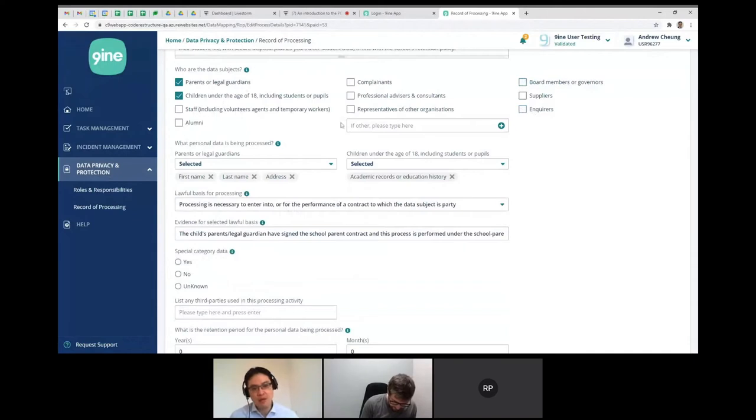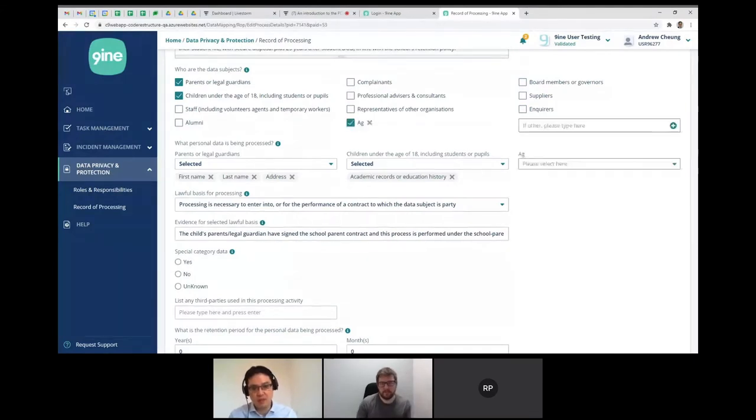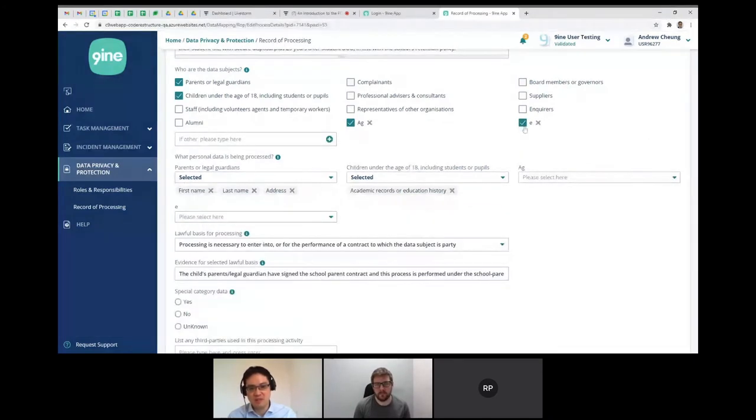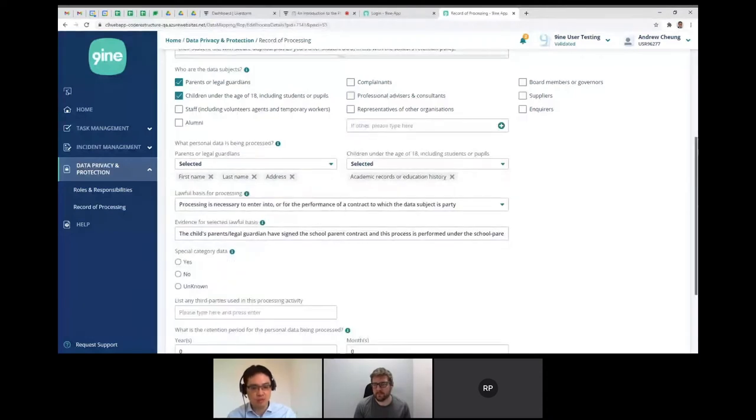Now, it may be that there are other groups of people who are not represented in these checkboxes. If that's the case, you just need to type them in here. You can type in any other term you want here. That was a typo. It doesn't matter. I've demonstrated accidentally how you can do this. You can just remove any groups of people.